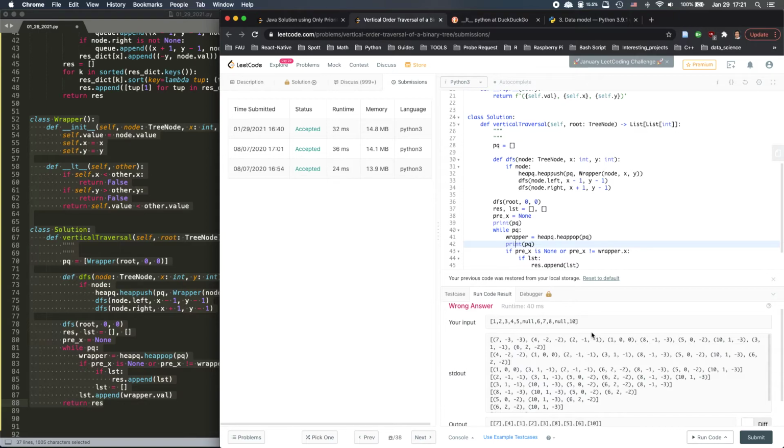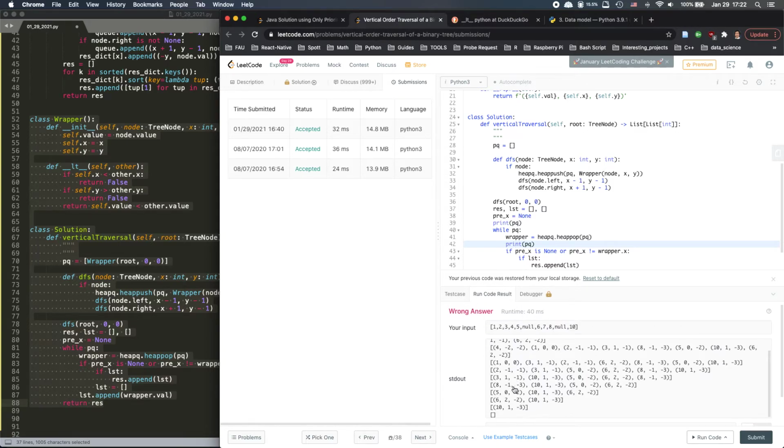Because behavior-wise, this is correct. It gets the smallest here, and this is also correct. And just after this, heap pop. It's just popping weird stuff. It popped 2, and then instead of popping 8, which is supposed to be next, it pops 3. Why does it not pop 8?